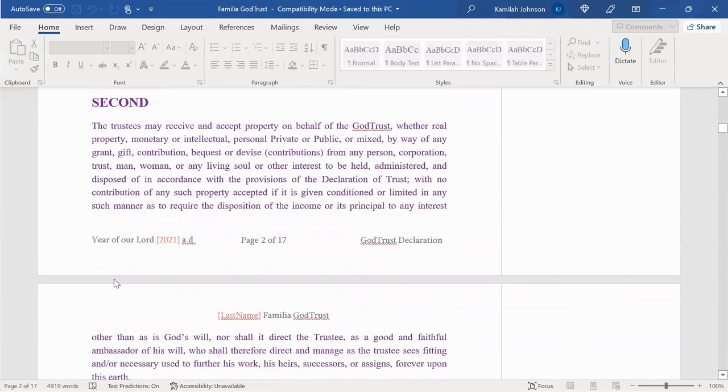Be sure to change the date and the year at the bottom of your footer. Make sure that you get those areas updated, as well as your header, which would be the last name and the familia God trust.